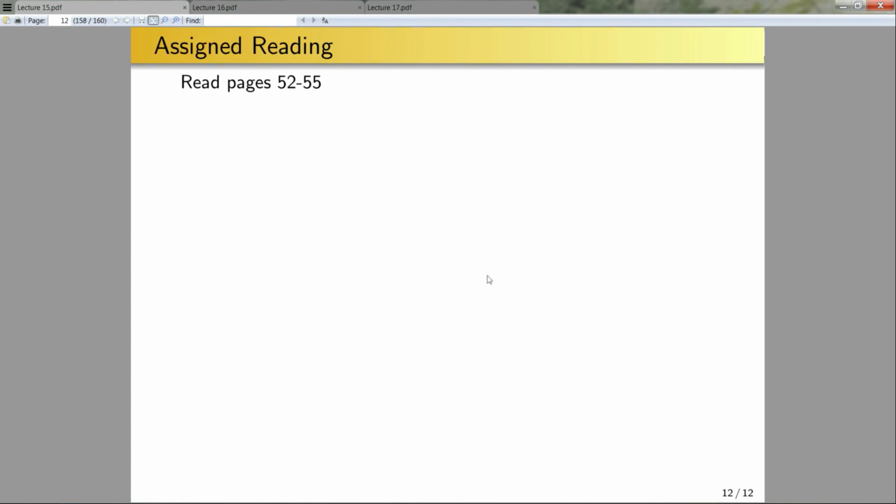Okay, for assigned reading, I want you to read pages 52 through 55. In this assigned reading, there are several good examples for how to think of these various relations in terms of, say, the relation between a parent and its child. So it would be good to read that bit of text. And they also have the proof for claim 31, which you should read.